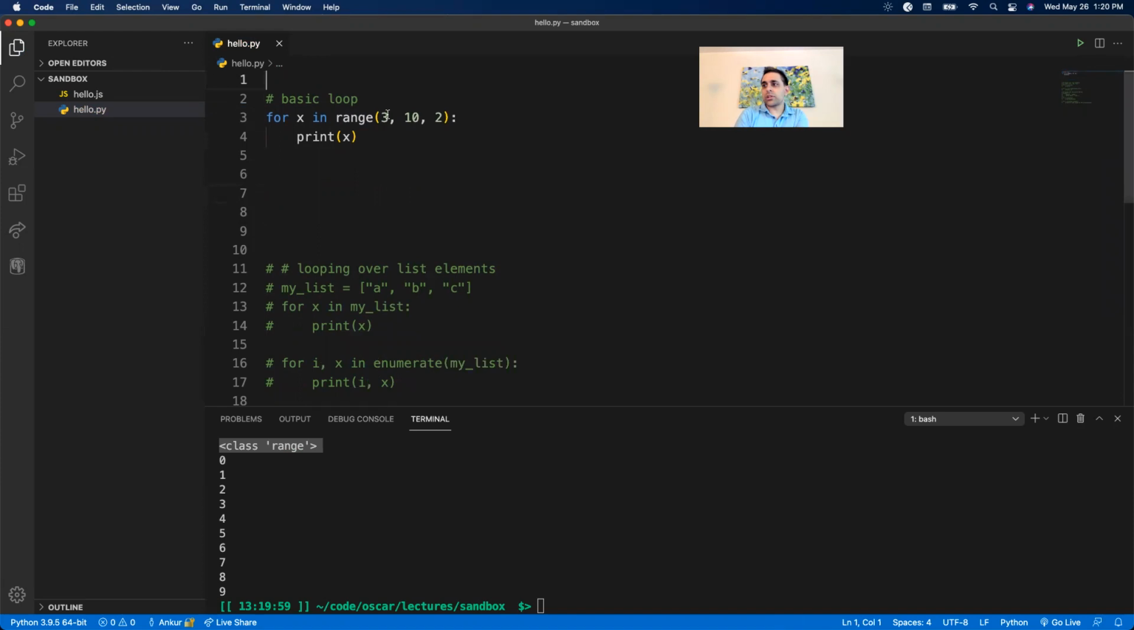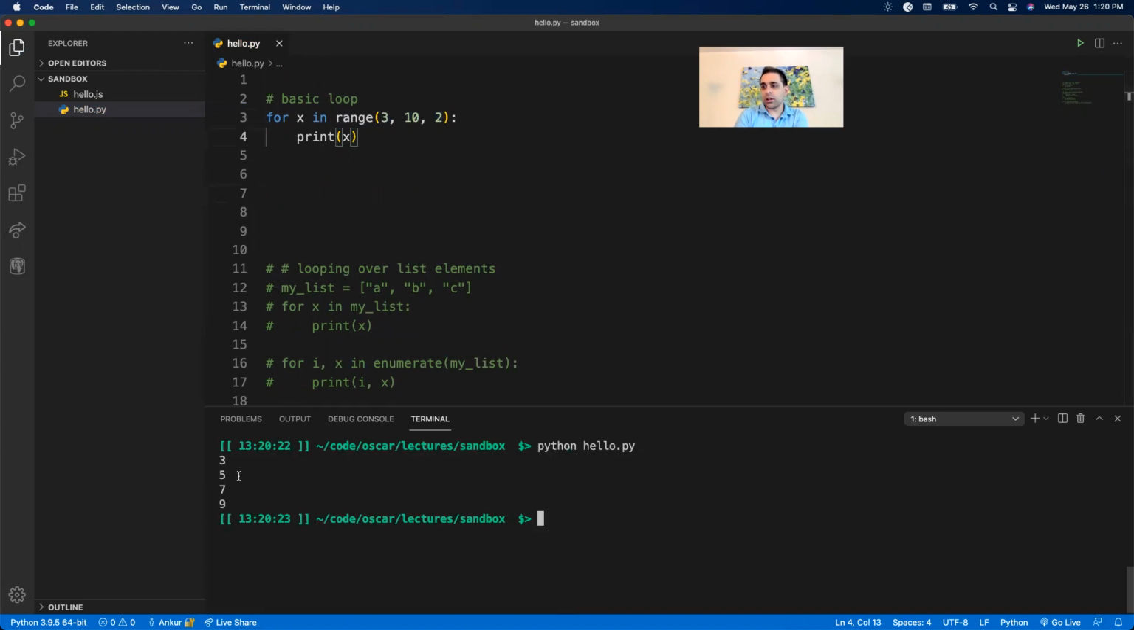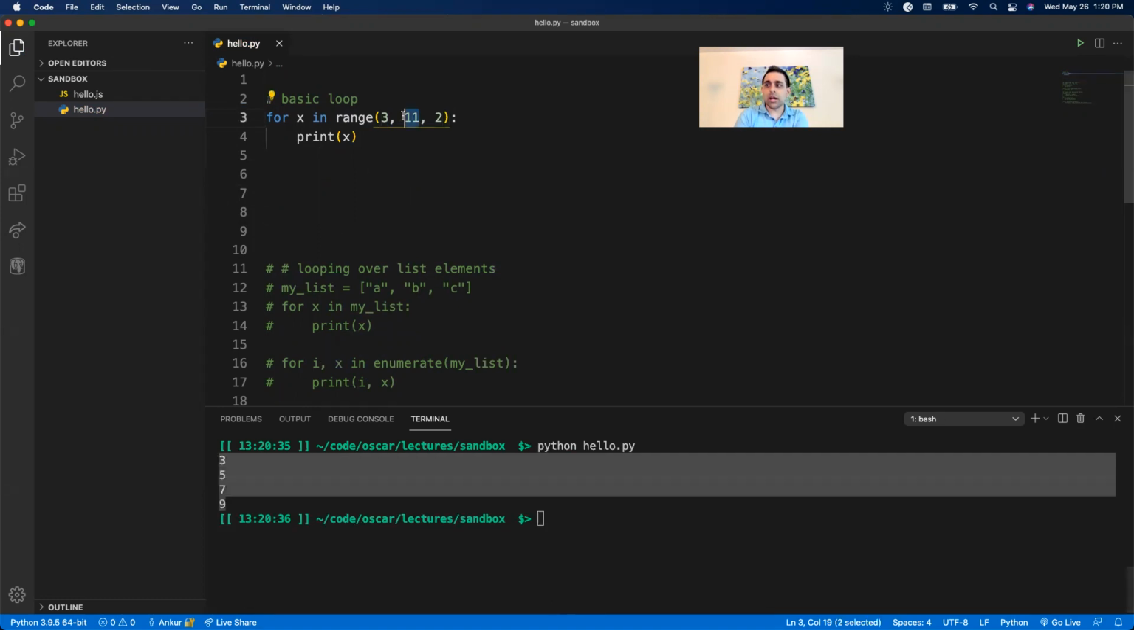All right, so this range is going to start at 3, go up to 10, not including 10, and print out every other value. So if I run this, I get 3, 5, 7, 9. Again, just to reiterate, your ending number is non-inclusive. So in this case, this 11 still won't be printed out because this will stop between 3 and 10. I'll run that again. Notice that 11 was not printed out because it is non-inclusive in your ranges.